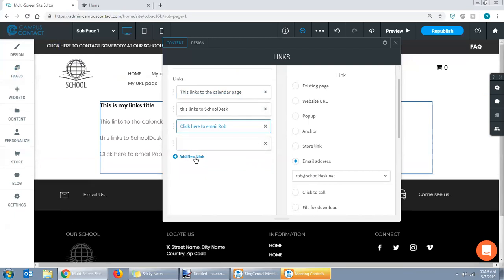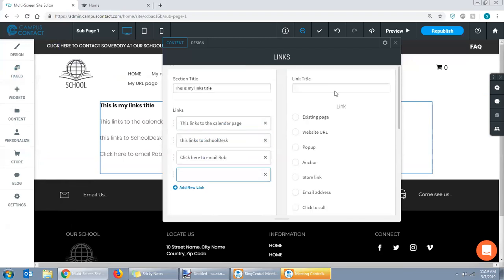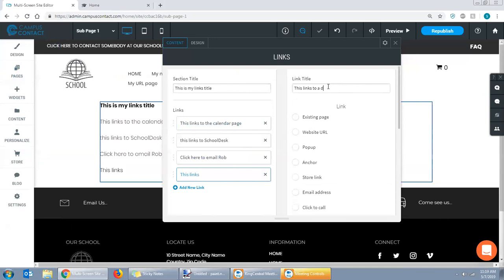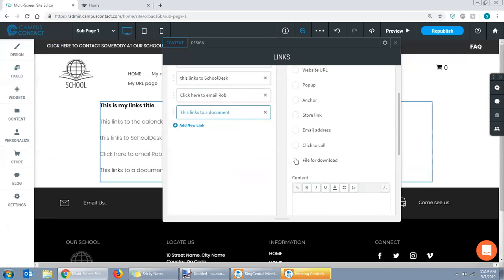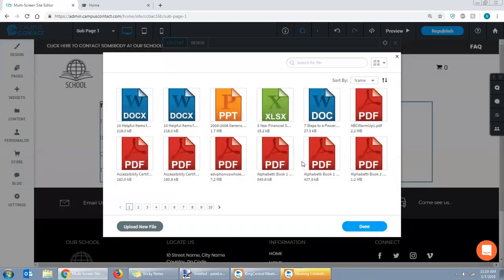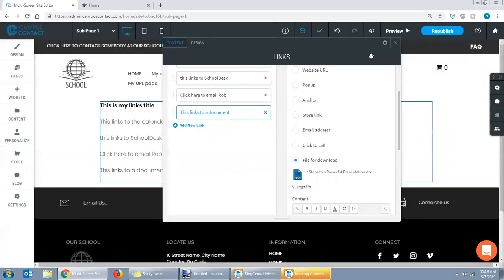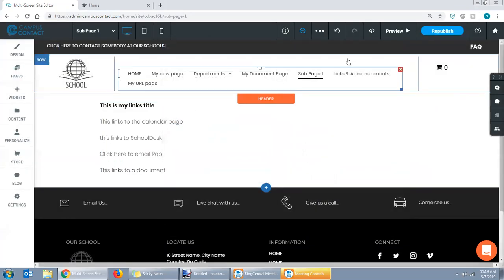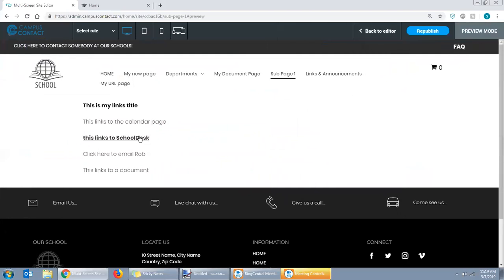We'll add new link, click on the blank one, give it a title and click on File for Download. You'll find your file either by typing it and searching for it, or if you see it here, just grab it and you're done. So those are the 4 primary types of links that we're going to be doing.